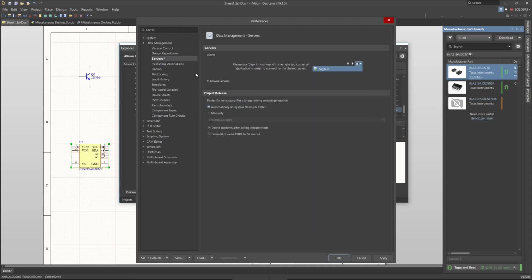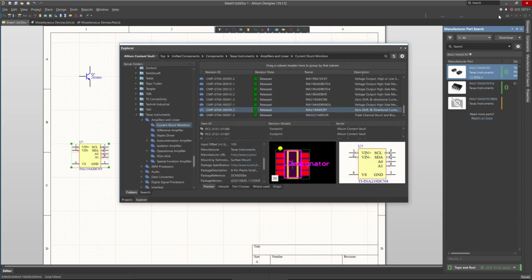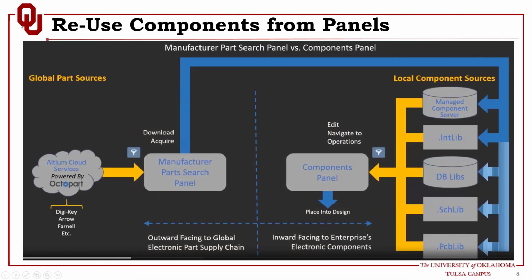So if you go to the servers, these are the managed library for the company. I did not activate these because I'm using now an educational license on my university machine. So this is where you can acquire basically all the information for this component. It will copy it as it is into your managed component server. And now when you copy it into managed component server, you have control over the life cycle of it, the revisions of it, and everything.